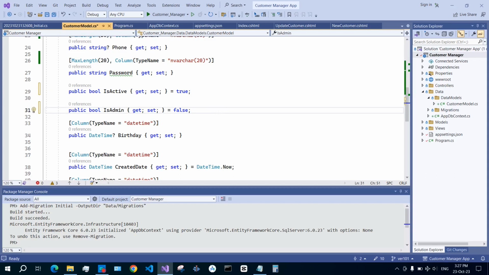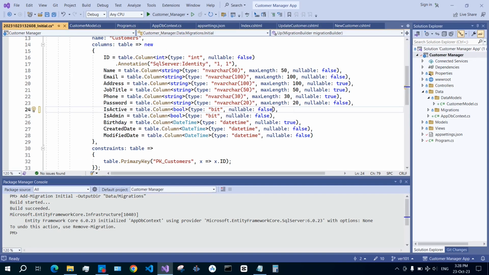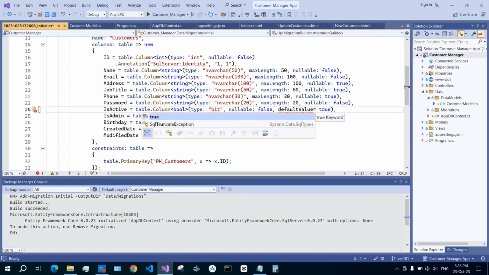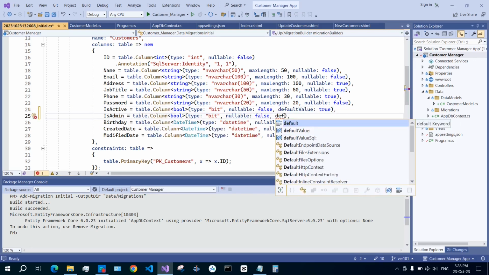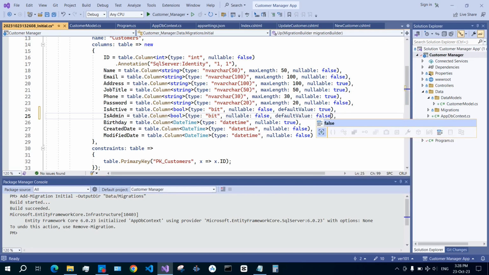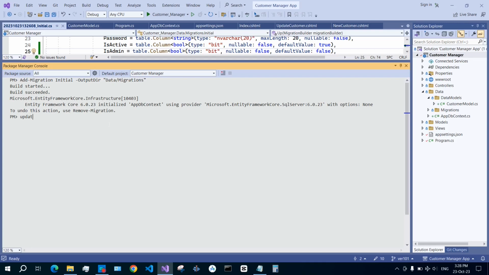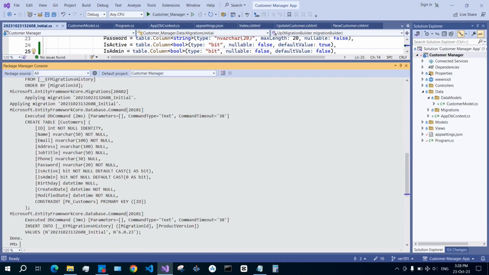Because we modified the model here, we had it true and false. We can also bring that changes here. So is active is the default value true, and then is admin the default value is false. Save it and now run update database and enter. It will generate the database and the table for us. So it is done successfully.